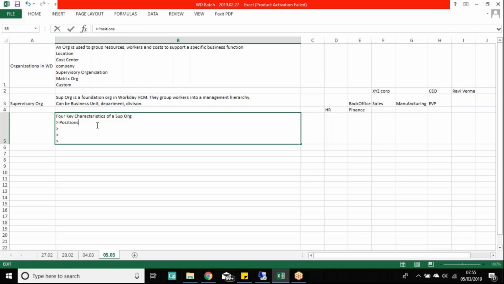There are many other organization types in Workday, such as your locations and your company. However, if you want to create a position, that can only happen on a supervisory org.